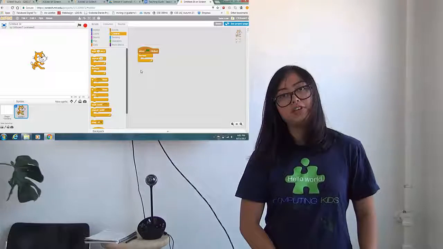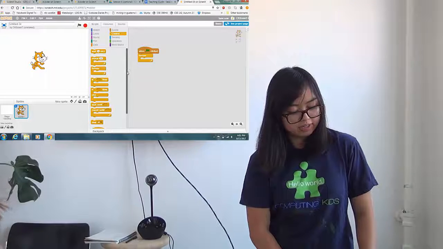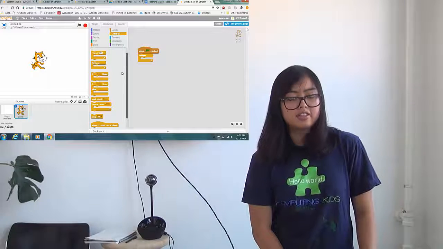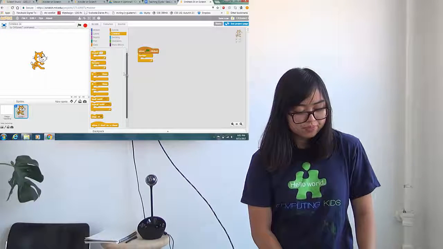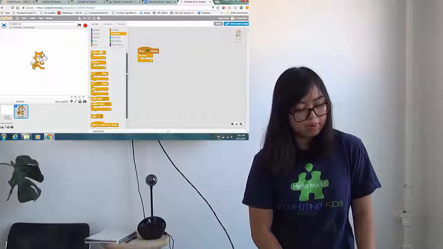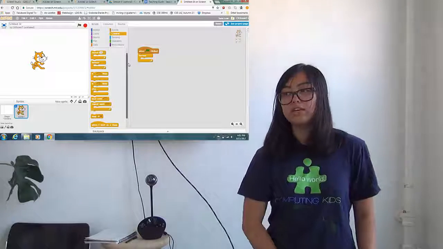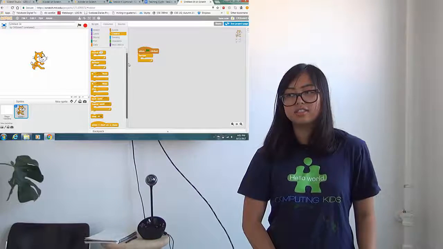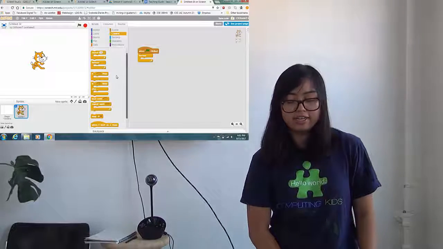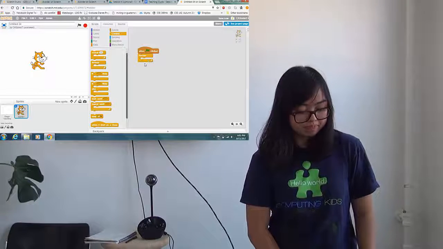And what kind of block do we need for making a clone? Yeah, but first, let's say if we press a certain button, and then we create a clone. So we want to create a clone when we press space or something. So what block do we need inside the forever loop first of all? If.